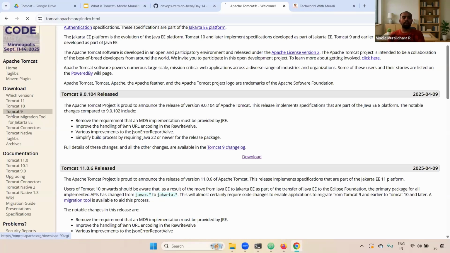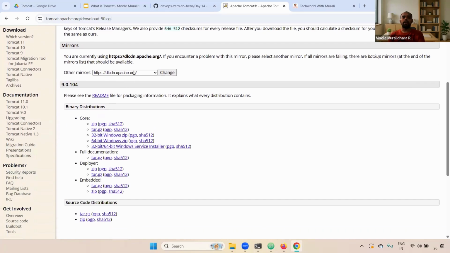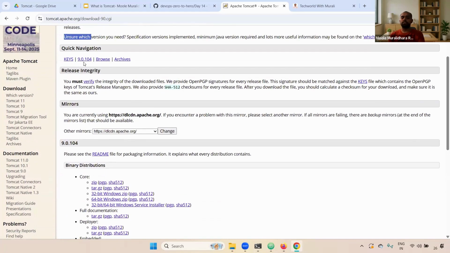For example, I'm going to Tomcat 9, and here you can see that the latest version is 9.0.104. Clear, right? But in real time, we won't use the latest version. We always use a little bit older version. And the same version will be used from lower environments up to production. Until production, we'll use the same one.